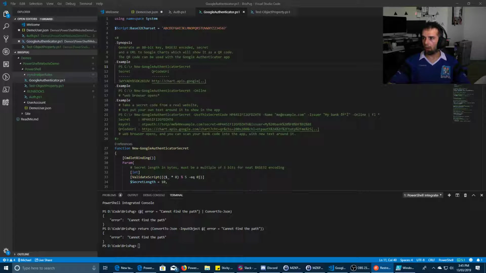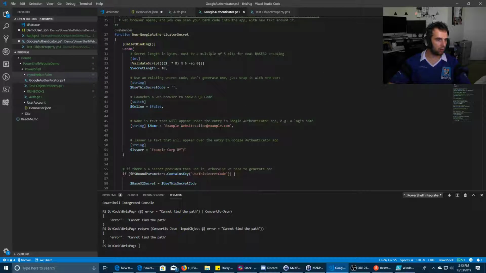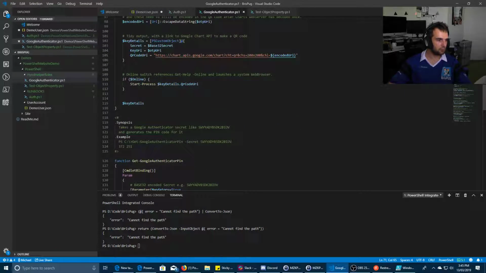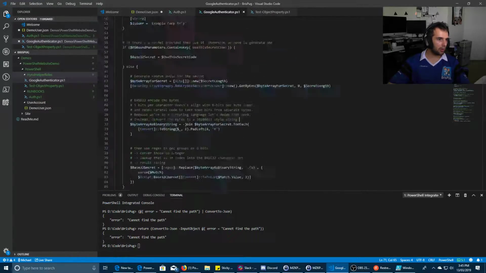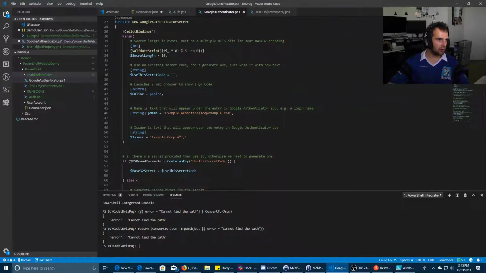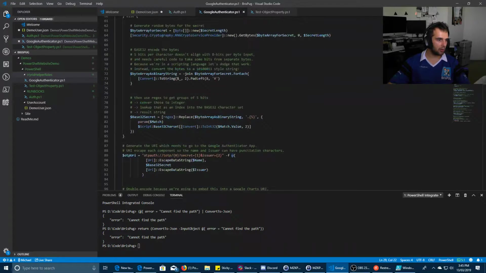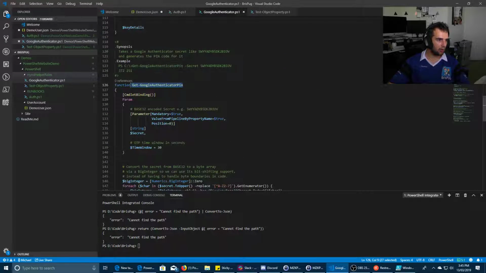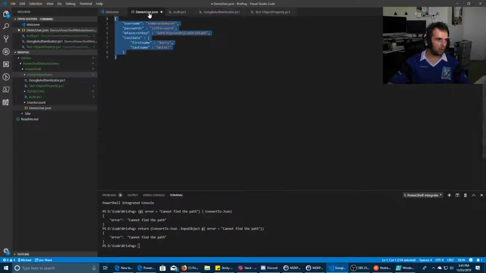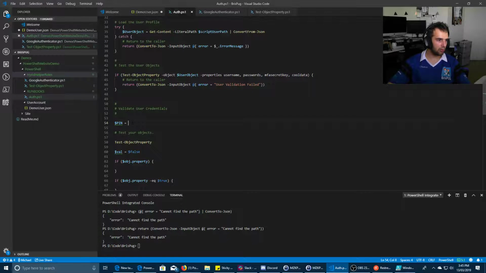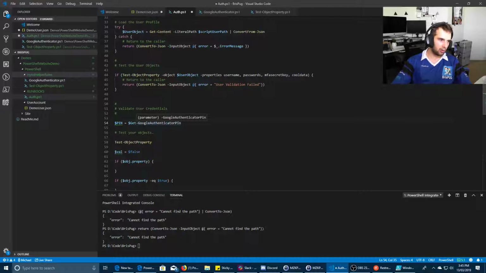So, let's keep cracking on. So now we've got our, I'm going to dot source all this in a sec. We're going to need to get the PIN. So what we can do here is go back to our auth and just get our PIN. So what we need to do is get our secret.